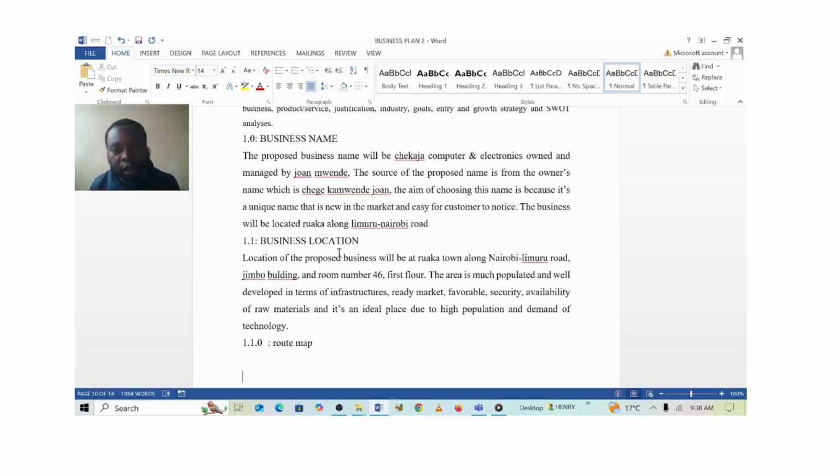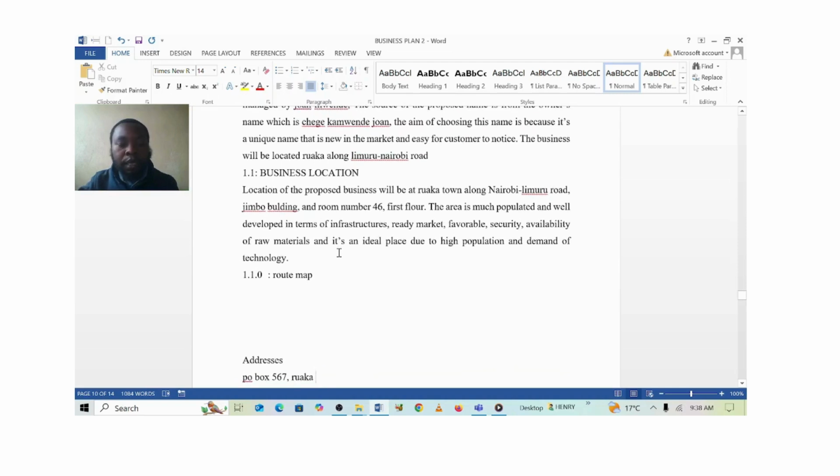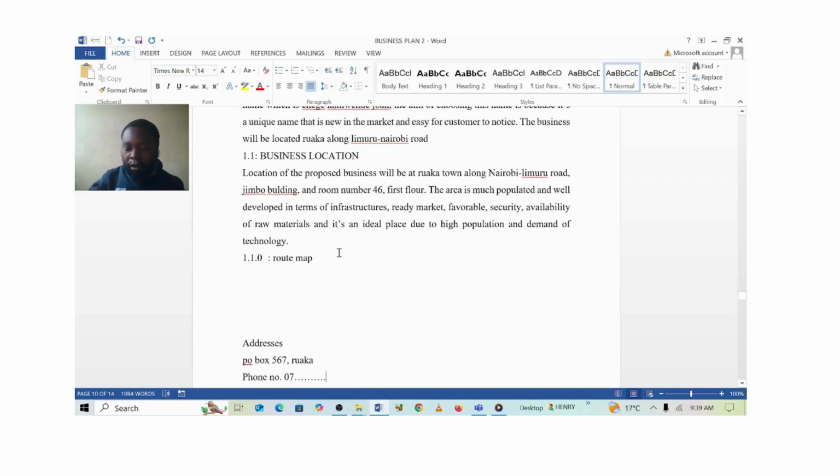Then from there, you have to give the reasons that forced you to choose this kind of environment or area for your business processes. That is, the area is highly populated and well developed in terms of infrastructure, ready market, favorable security, availability of raw materials, and it's an ideal place due to high population and demand of technology. So those are the things that motivated me to start this business within that environment or area. So you must identify the area itself, and still tell us the reasons behind that environment, or why you see that your business is more favorable within the location you have chosen. Sorry for that.